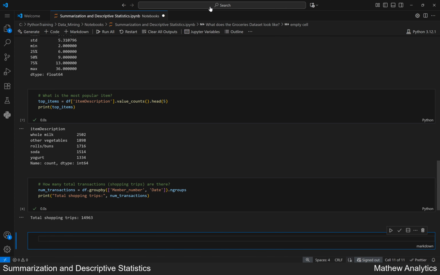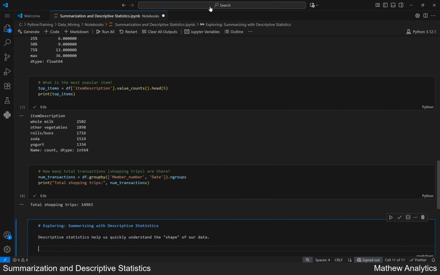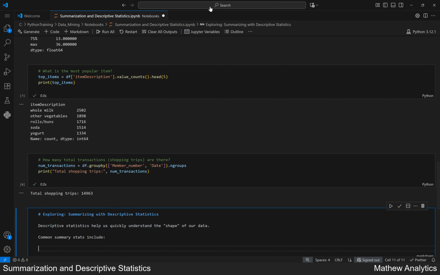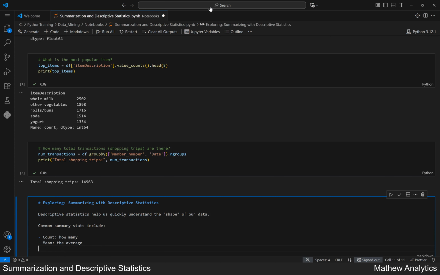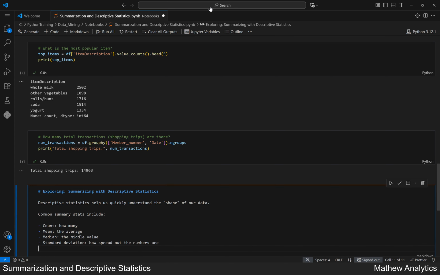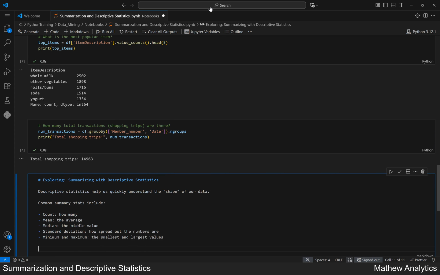Exploring, summarizing with descriptive statistics. Descriptive statistics help us quickly understand the shape of our data. Common summary stats include count, how many; mean, the average; median, the middle value; standard deviation, how spread out the numbers are; minimum and maximum, the smallest and largest values. Let us begin with these basics. Running the cell now.